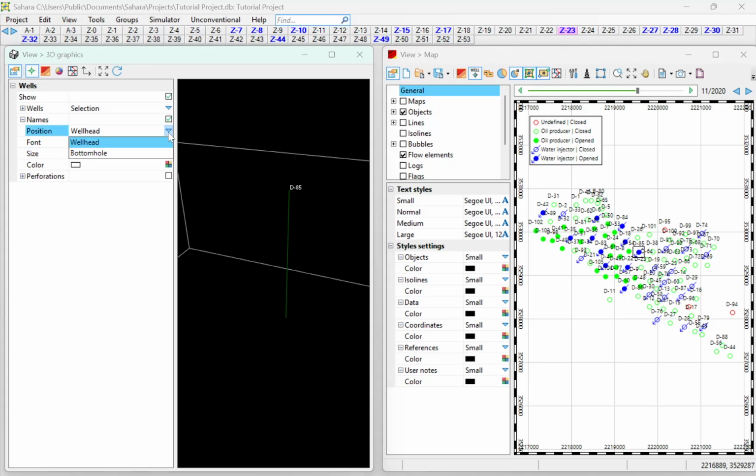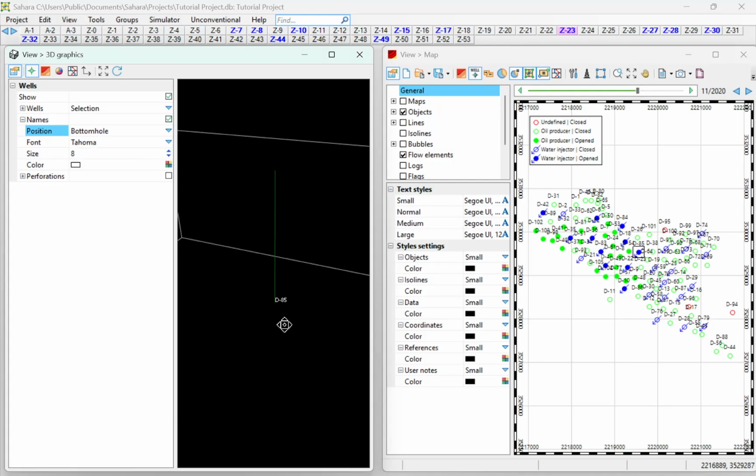And more importantly, you can choose if you want to see the name of the well at the wellhead or at the bottom hole. In this case, it is going to use the last depth that is loaded in the project for that well.